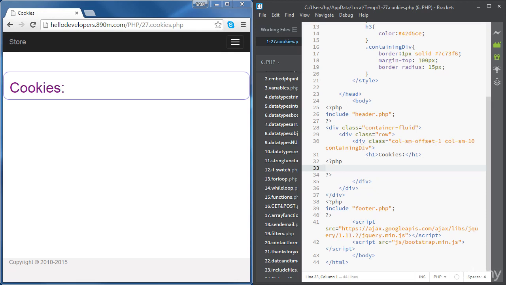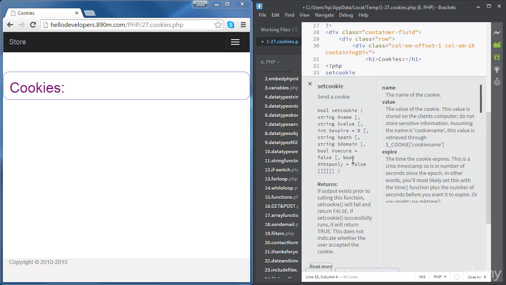Okay, so let's see how we can set a cookie in PHP. There is a PHP function called setCookie. If you click on Ctrl+K, you can explore details about this function. This function is going to send a cookie. It's going to return a boolean, and it's going to take a few parameters. The main parameters we're going to be looking at are the name of the cookie, which is the name we can choose for our cookie, the value for that cookie, and the expiry time as an integer. This is going to be the timestamp of the expiry time.